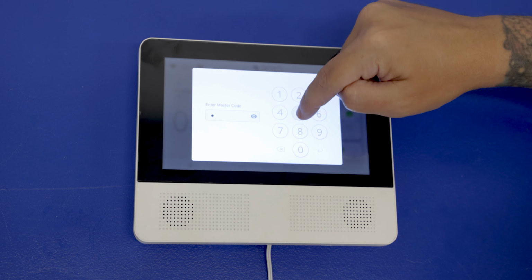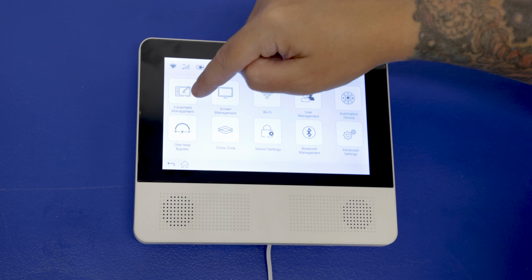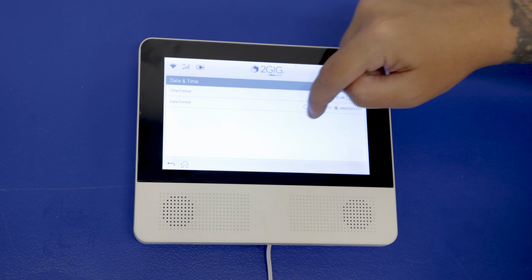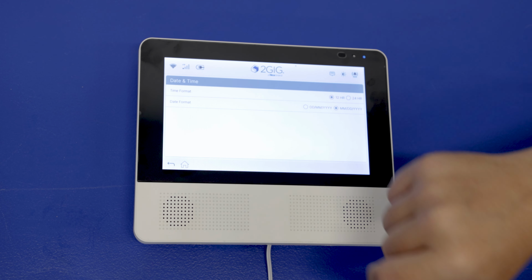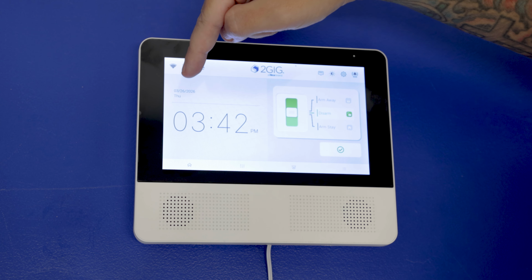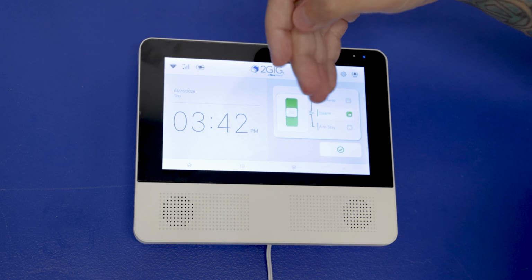I'm just going to do one more adjustment. So equipment, date and time. I'm going to change that back to month, day, year, home. Okay, and there we go, month, day, year. And we still have our 12-hour time because I didn't change it back to 24.